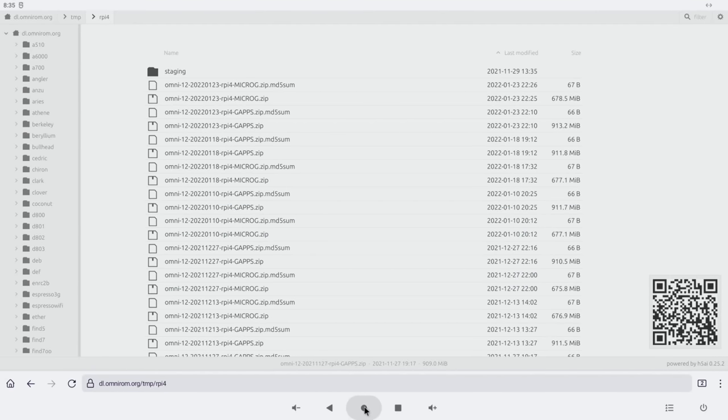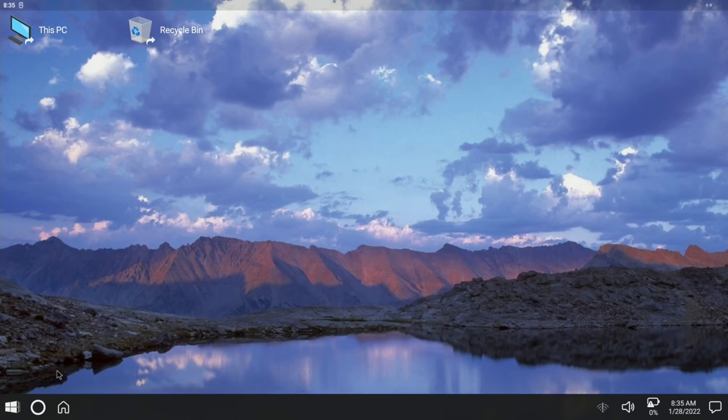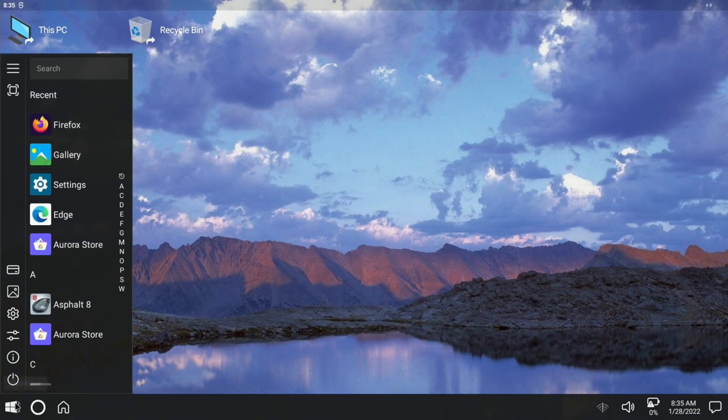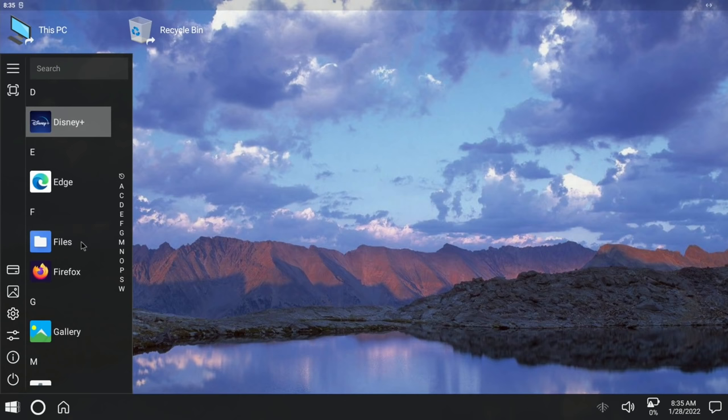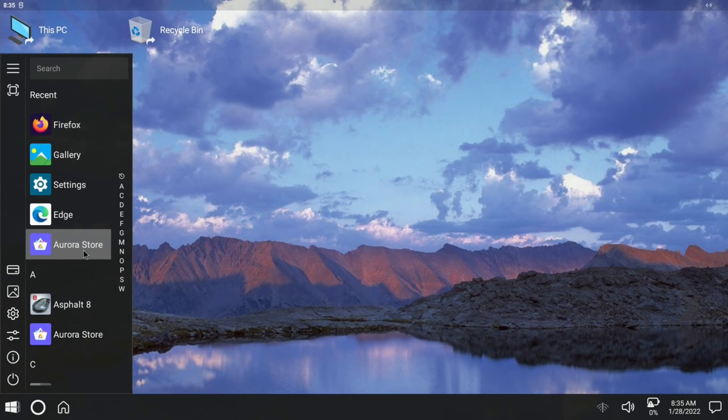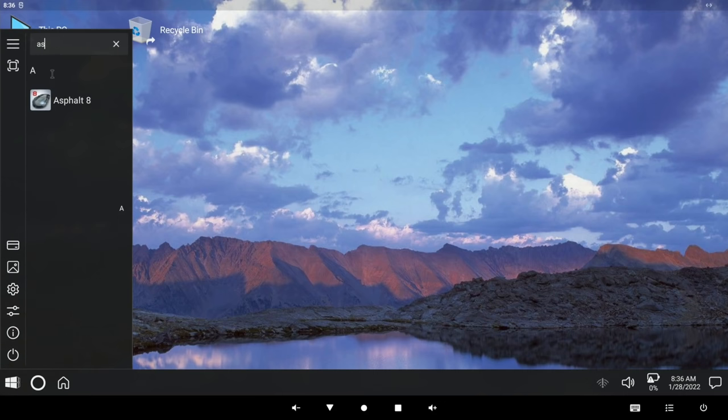So if I go back to the desktop, you can see if I click on the little Windows icon at the bottom here, you get a start panel. I can scroll up and down with the scroll wheel on the mouse. And it means that launching and finding apps is much, much nicer. There is a search function as well, and I can search for apps in here in exactly the same way. So if I type in asphalt, you can see that comes up.